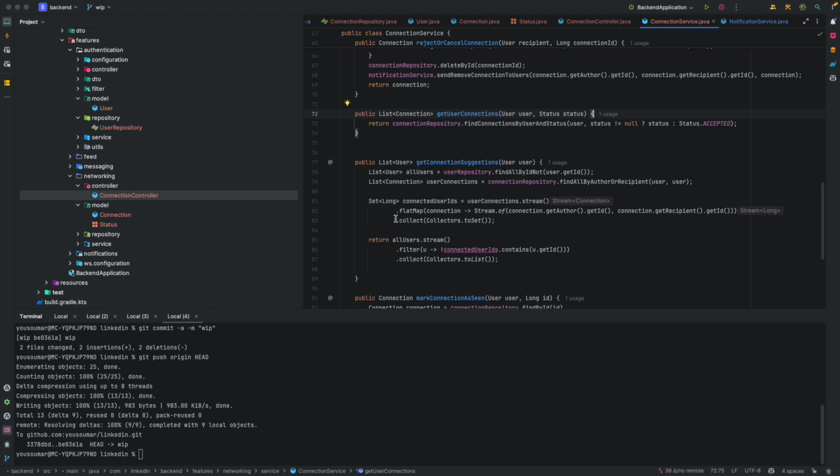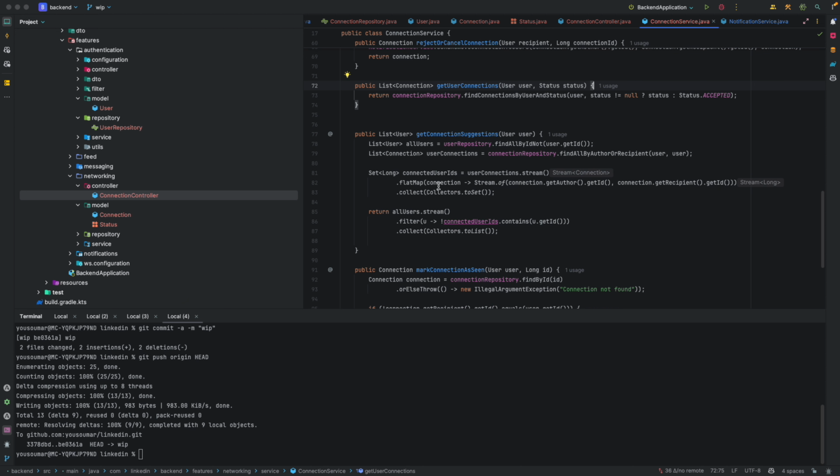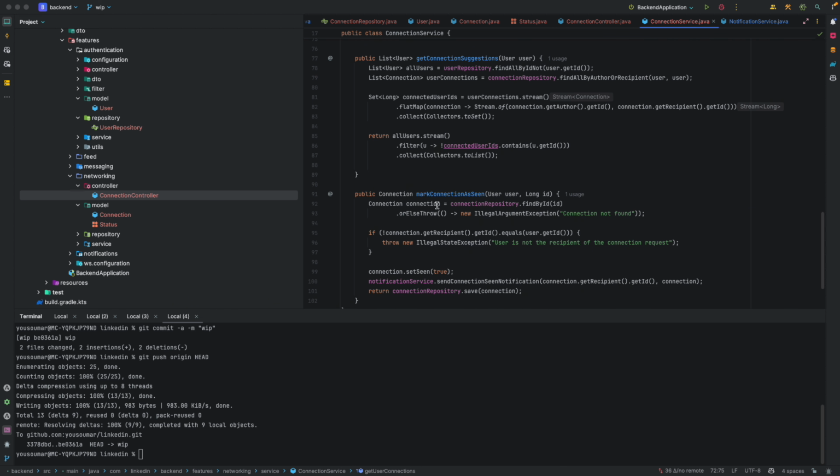So that's what we are doing here. And then from the users, we are only grabbing the users that are part of our connected users IDs. Okay, so this way we are returning this list from all the users in our database that is filtered. And this is marking a connection as seen. So that's simply what we are doing, and then sending a notification.